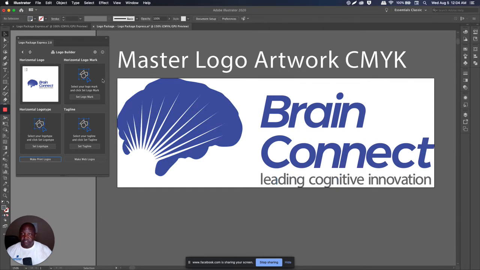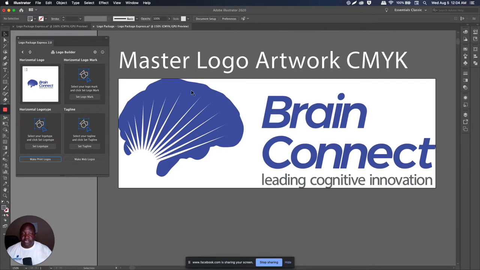So first we're going to begin with selecting the logo mark. I'm going to click that, select the logo mark, and set the logo mark there. The logo mark has just been set. Select the logo type. Go ahead and select these, and we'll set that as the logo type. It gives us a nice little preview window, which I really like, so we can actually see what it looks like and make sure that we're selecting all the elements.